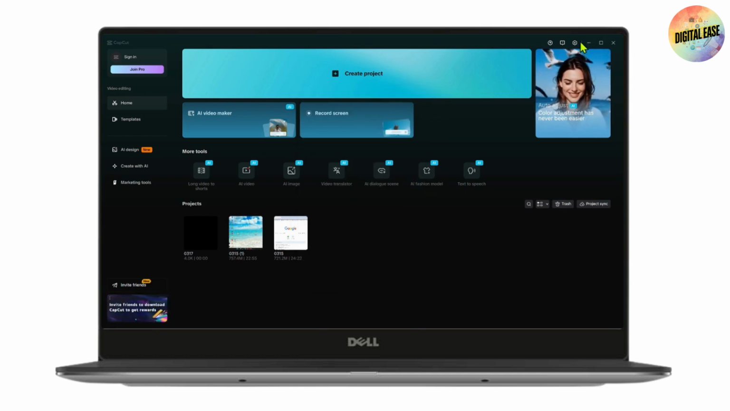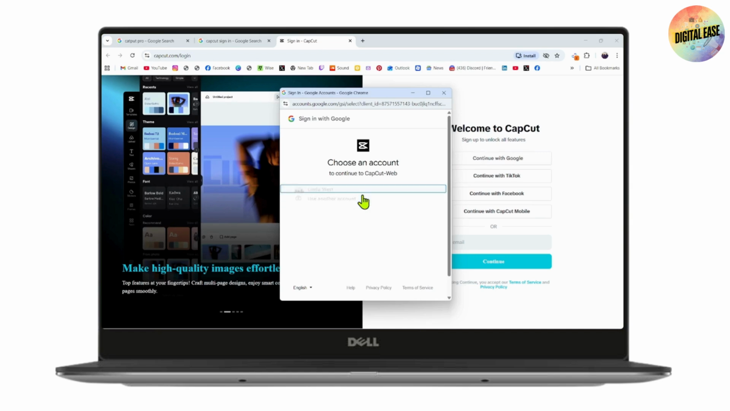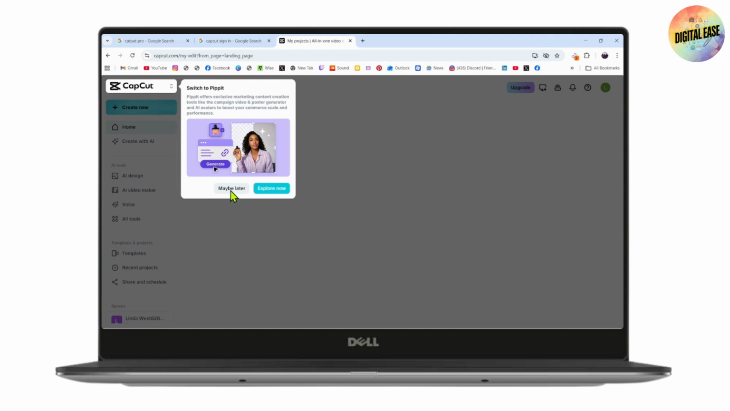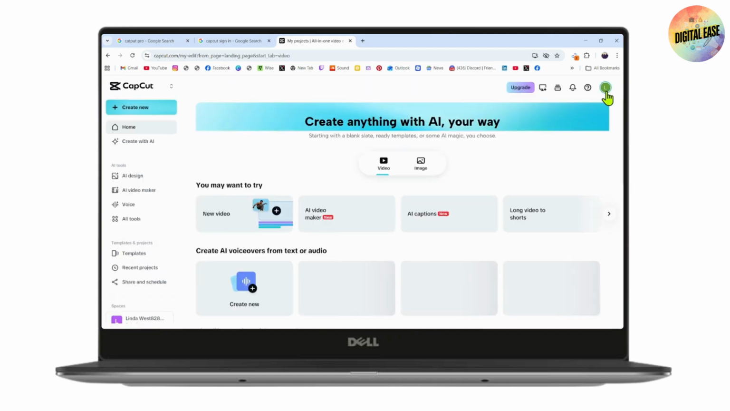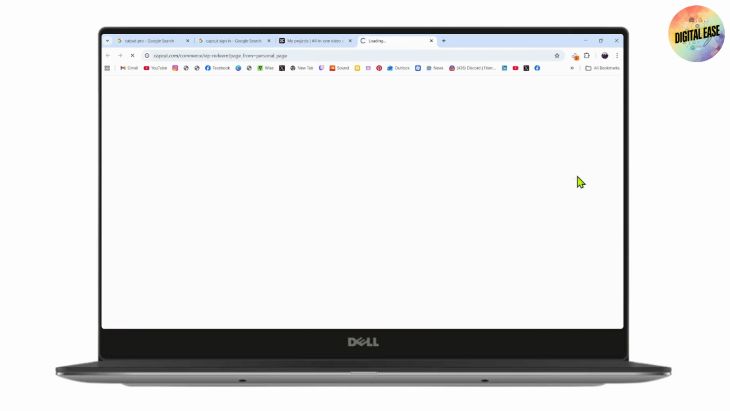What you can do is just simply go back and log in to your web browser. So go with continue with Google and then go and log into your account, or you can also enter your credentials and log in. After that, you can just simply go with the profile icon, which will be in the top right, and you will see an option of a redeem code. You need to click on redeem code.